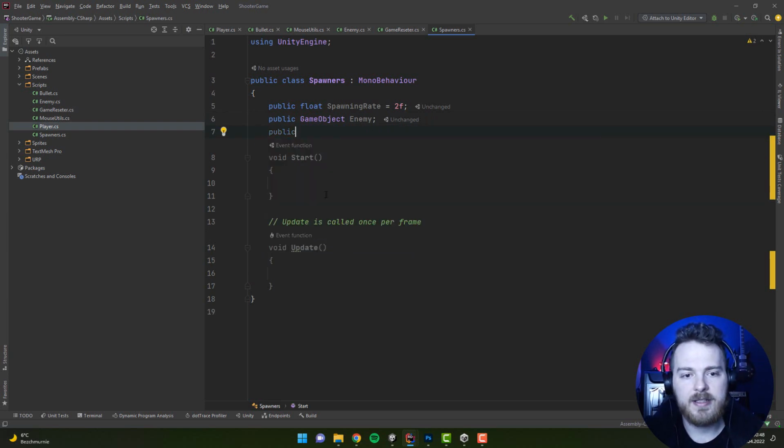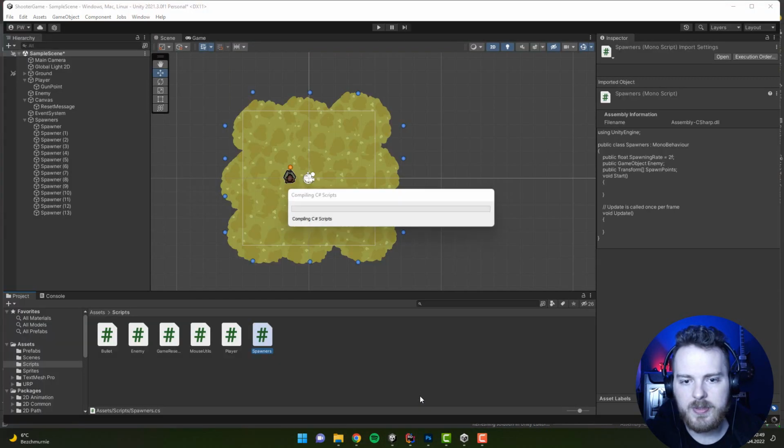So to have that, we can do it this way: public transform array, spawners. Let's call it spawn points. Beautiful. Now we assign those variables before we do anything else.